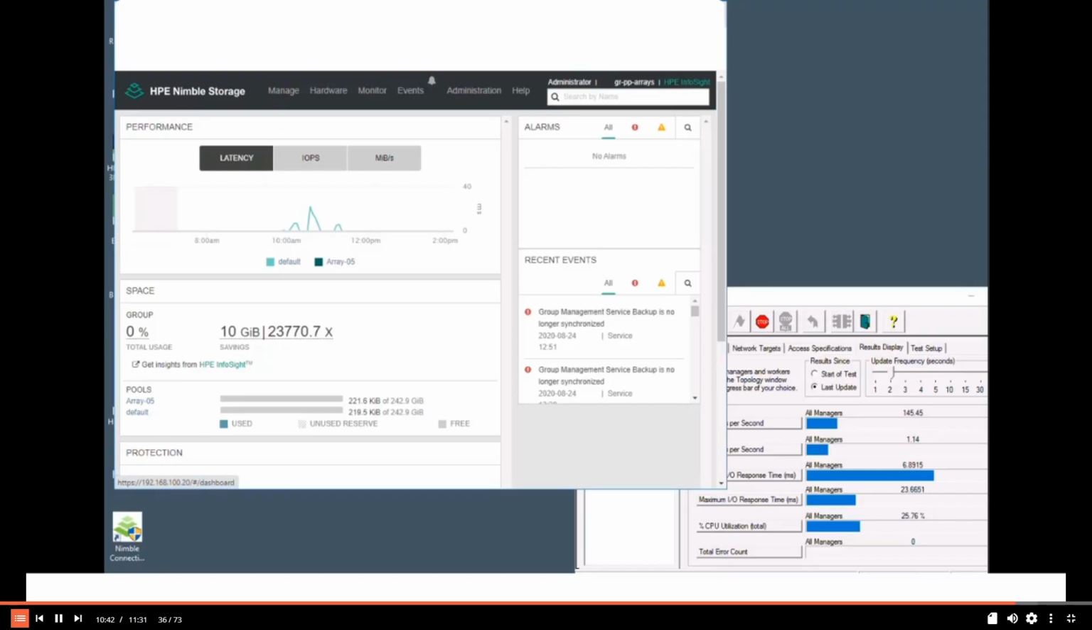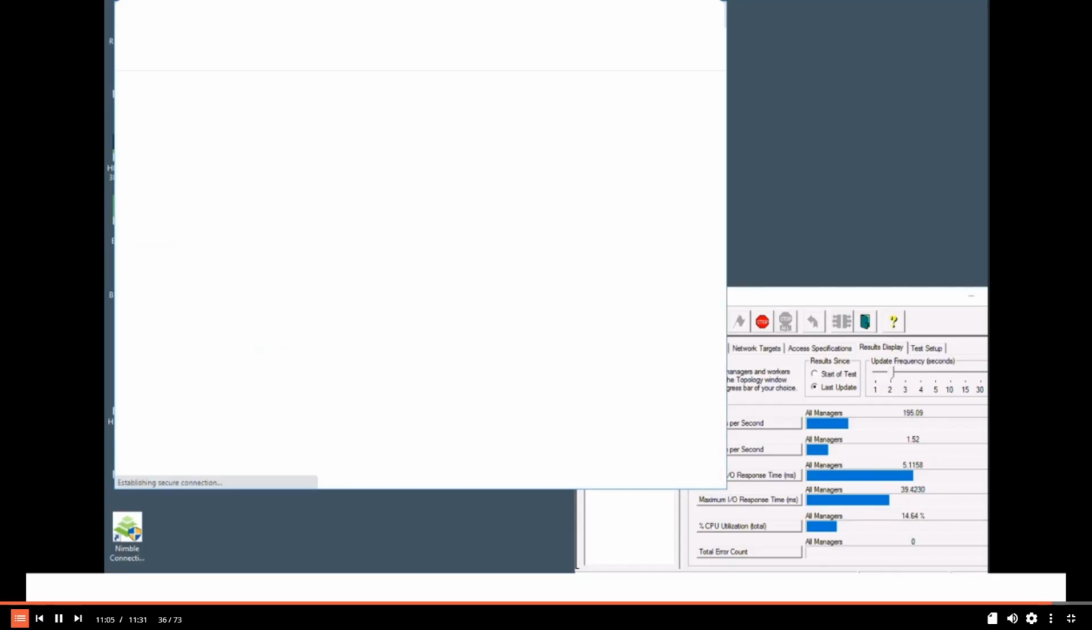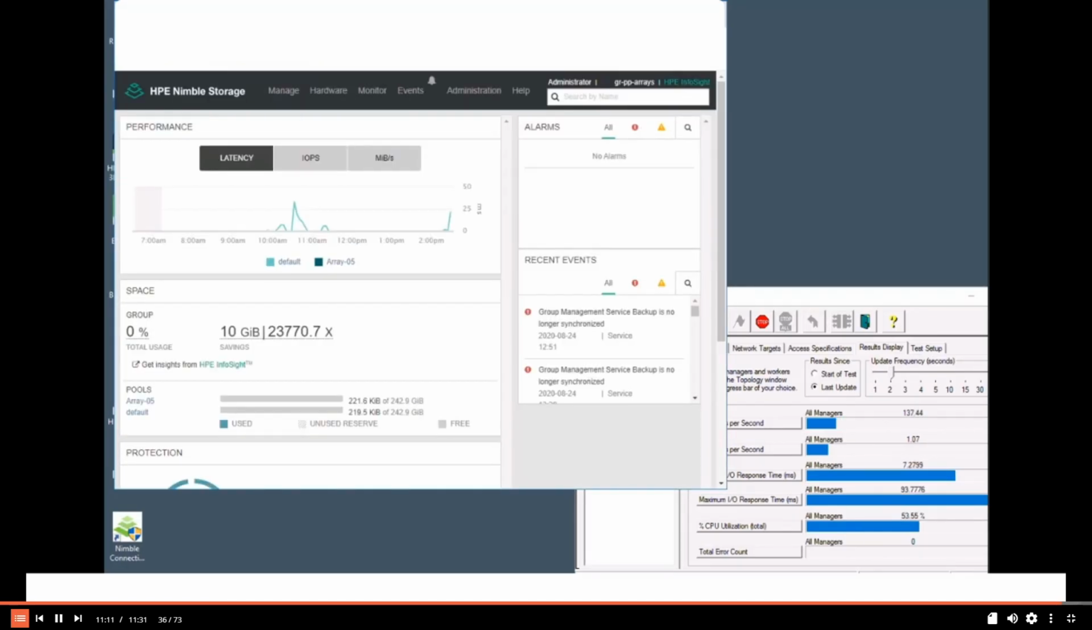Other performance graph views of interest within the Web User Interface are available by selecting Monitor, then Performance, or select Monitor, then Replication. This concludes the demonstration.